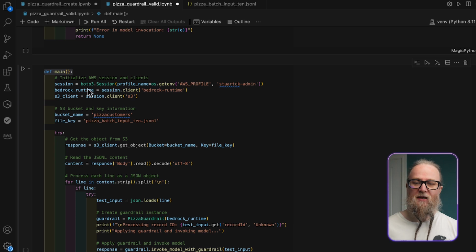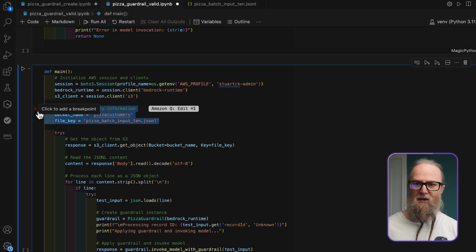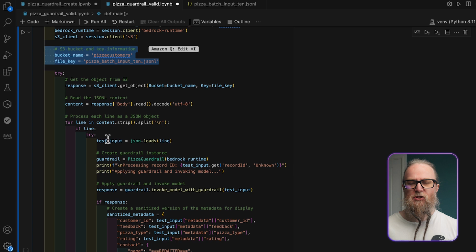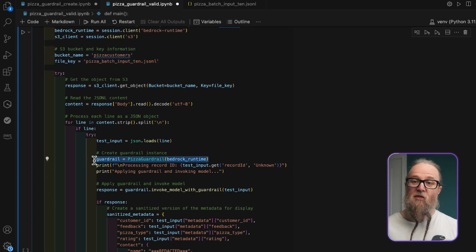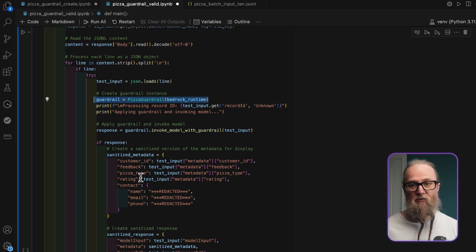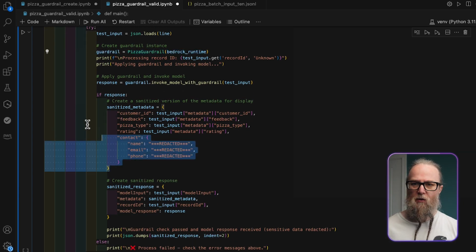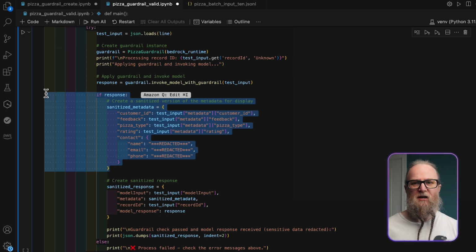The main function here brings everything together. It connects AWS services, retrieves our file called pizza_batch_input_10, because I have 10 identifiable customer details, and it gets this from our S3 bucket. It processes each customer record. Then, for each record, it validates the data using the Pizza Guardrail class, and if all of this is valid, it will send it to the Claude model. The program then sanitizes the output by redacting sensitive information like names, email addresses, and phone numbers before displaying any or all of the results.